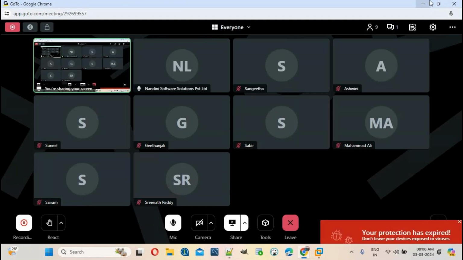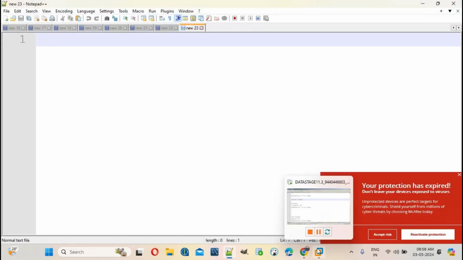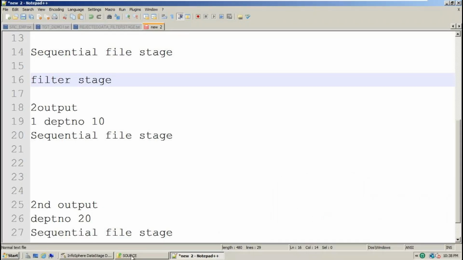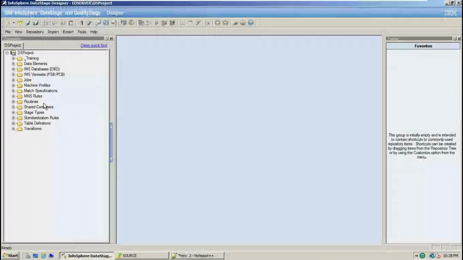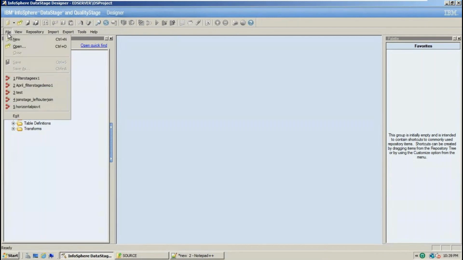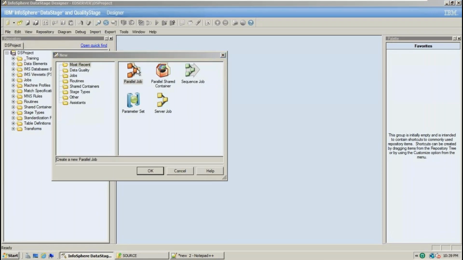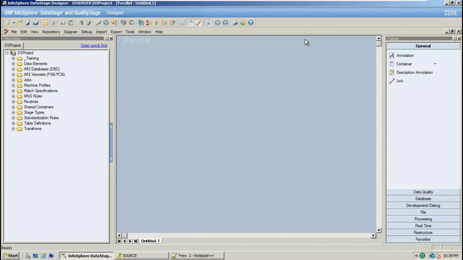So now how to build this? How to develop the job in DataStage? We have to use the designer client. What is the designer client? I will explain in fully in further classes. Once logged into the designer client, there is a file menu. Click the new button, select the parallel job. Let me expand it. This is the designer canvas.